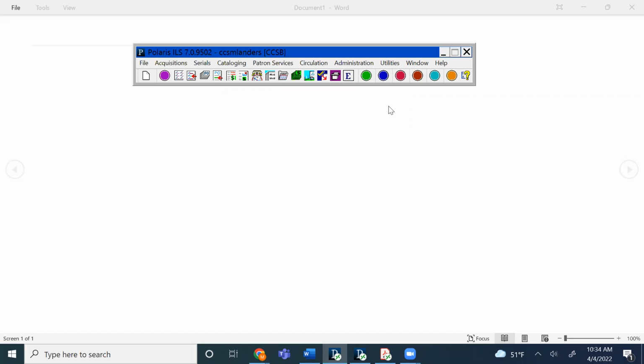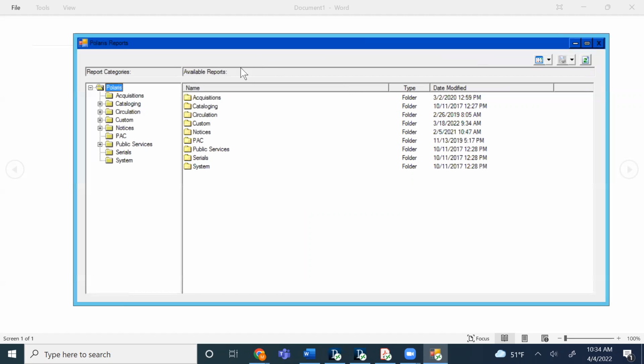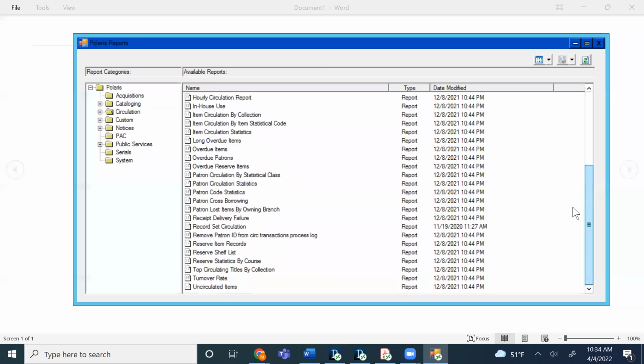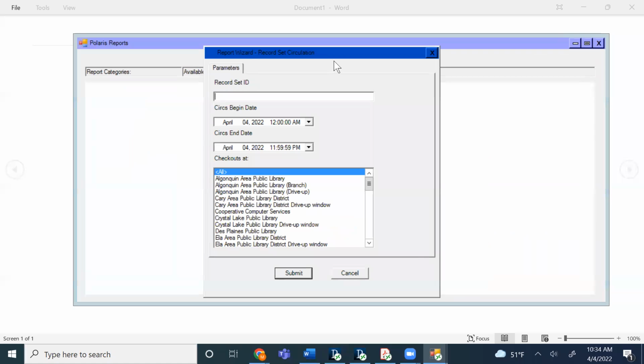When I open up reports and notices, I'll see a number of folders here, and this particular report is found under the circulation folder. So I'm just going to double click that to open it up. And the report itself is called Record Set Circulation. So when I double click on this report to run it, it will prompt me to enter in some report parameters.